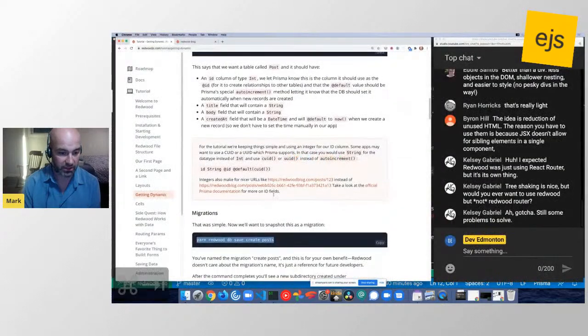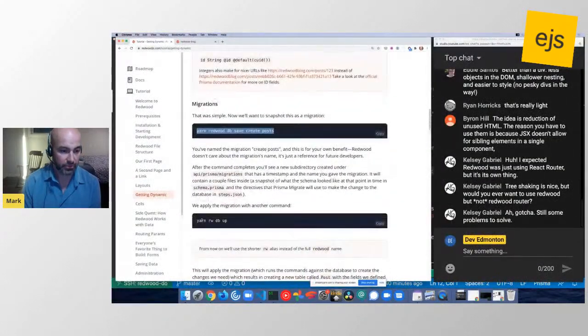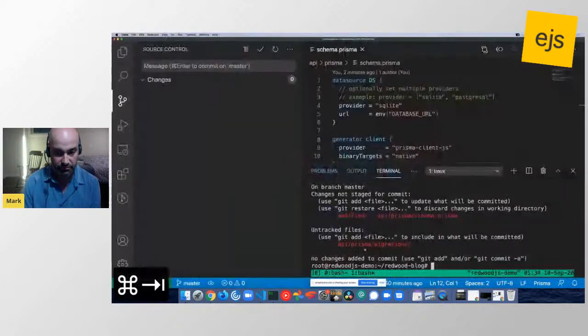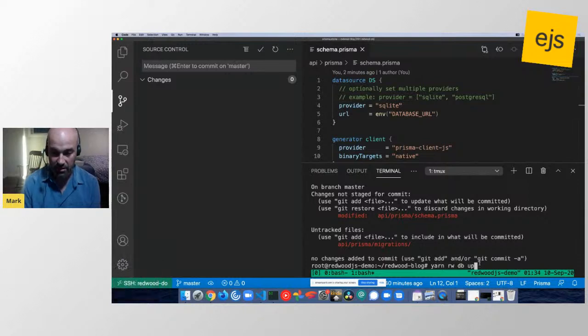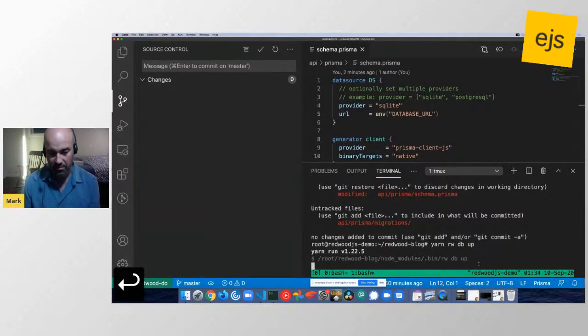So back over here, our last command we do is this. You can see now they've gone from Redwood here to the shorter RW. So yarn Redwood DB up, like migrate up or down.